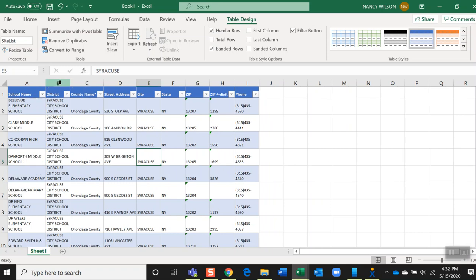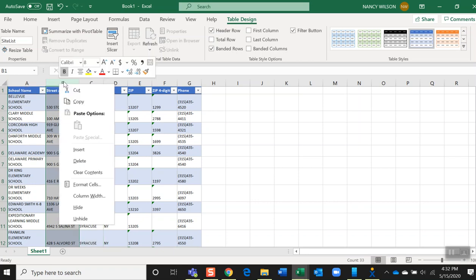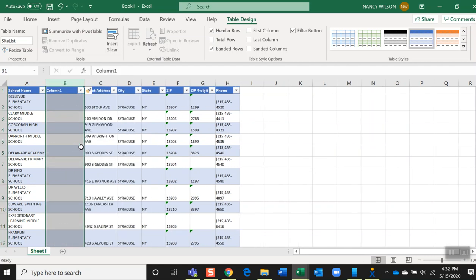Now, we don't need the district, the school district, and we don't need the county, so I'm going to go ahead and get rid of these. So I'm going to just highlight those and right click and delete those. So I need to turn this into upper and lowercase. So I'm going to go to B, I'm going to right click and insert a row.